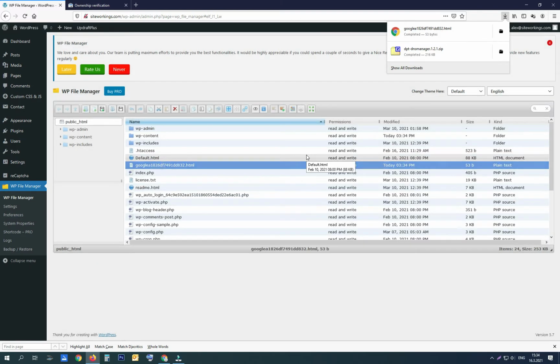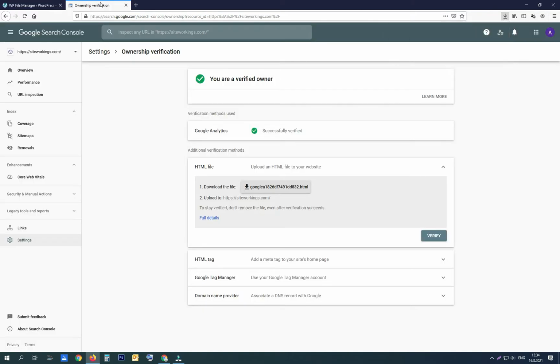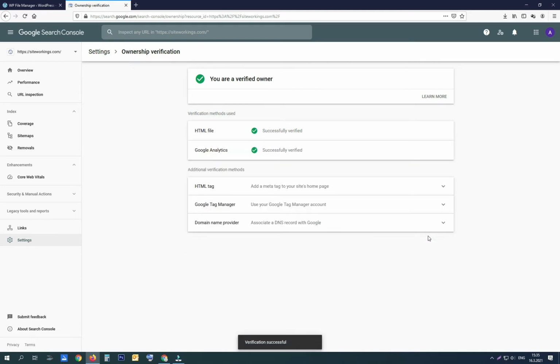We uploaded the HTML file in the root directory of our website, and now we go back to Google Search Console to check its verification. Now we have successfully verified as an owner of this website.